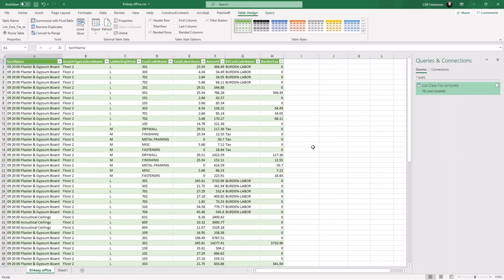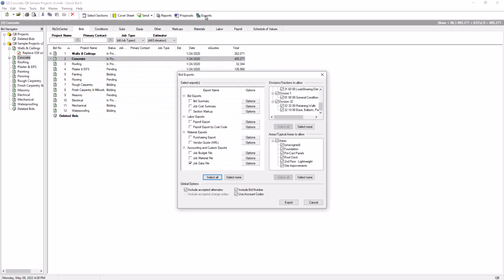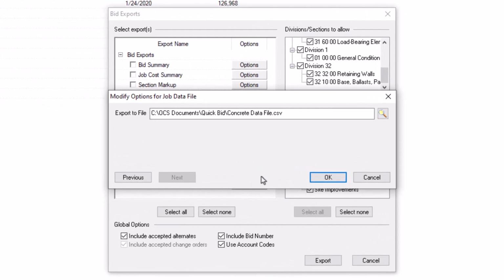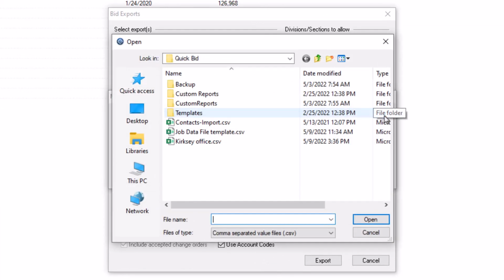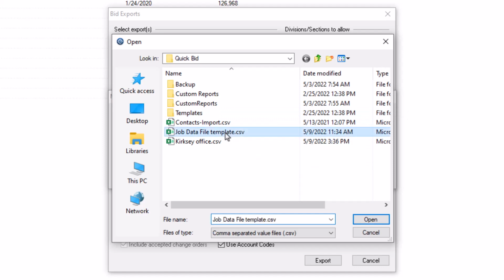Okay, last part. Using the new Master Excel workbook on other bids. Go back to QuickBid, select a different job, one you really want to export data from this time, and click the Exports button at the top of the screen. Click the Options button next to the job data file to open the Modify Options window. This time, click the magnifying glass and browse to where you saved the job data file template you generated at the beginning. Select that file and press Enter.